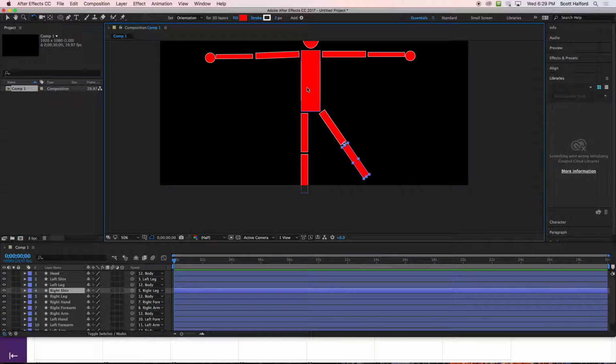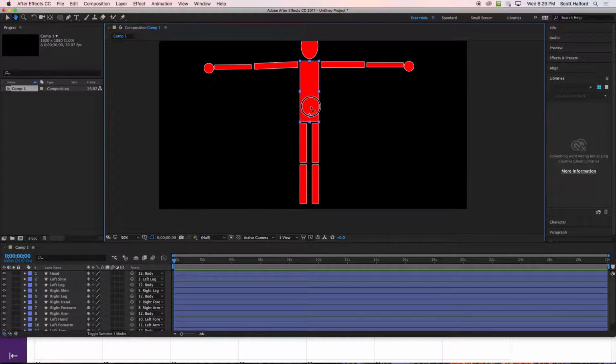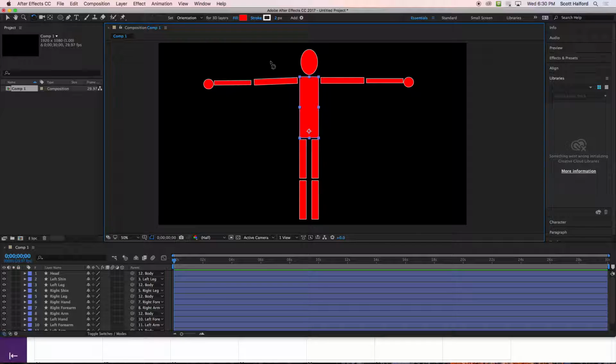Do, do, do, undo, undo. But if you want to do it all manually, you do it this way. All right, so let's do lots of keyframes now.